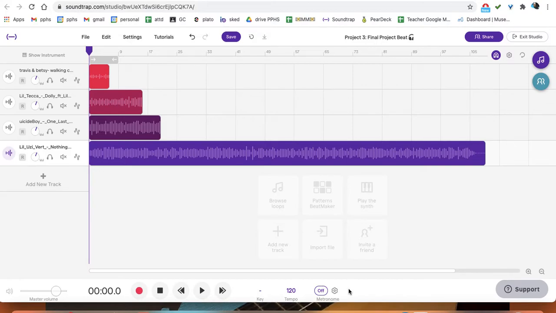Final project beat, which you'll notice when you click into Soundtrap, should include your work from classwork 11, which should have been the samples that you collected. If you have not done classwork 11 yet, go back and do it because you're going to need to gather some samples to use for this project.